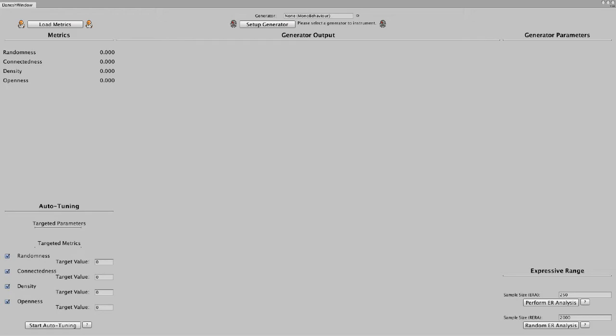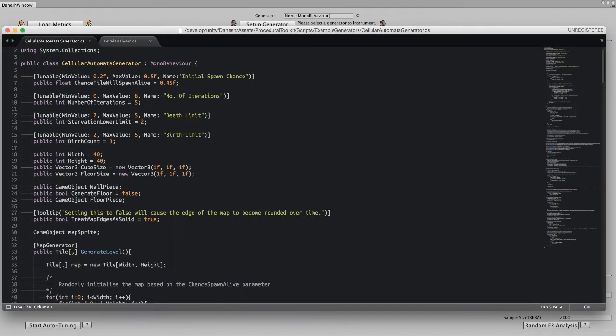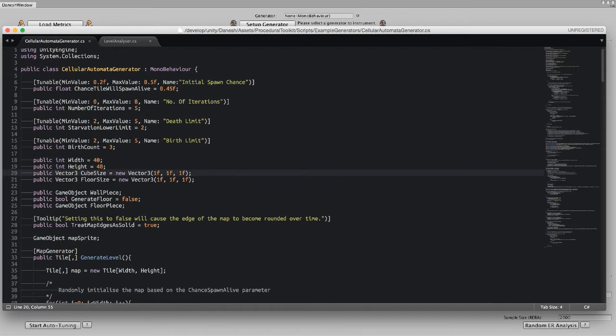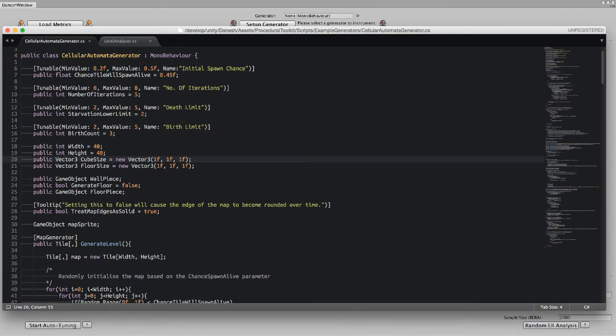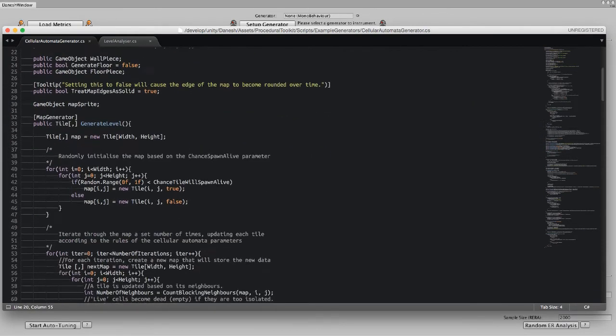And the first thing we're going to do is choose which generator we want to instrument. Now, I'm just going to show you the generator that we're going to be looking at today. This is only going to be a short demo, but this is one of the sample generators that comes with Danesh. It's called a cellular automata generator, and it's a generation technique that's used for making kind of cave-like structures. It makes nice organic-looking sort of dungeon-y shapes, as we'll see in a minute.